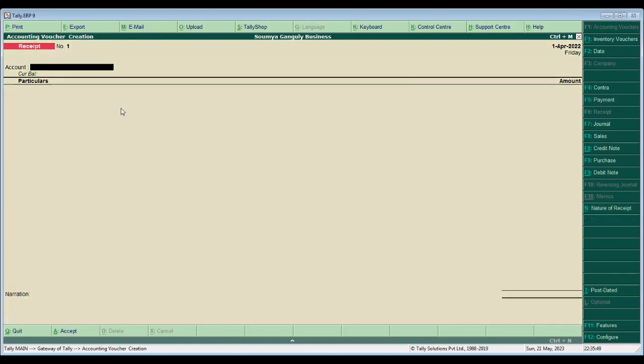So I just press F6, the receipt voucher. Here I will pass the entry for cash contribution into the business. Now for my example, 10,000 of cash has been invested into the business. So what will be the entry? The journal entry is Cash account debit to Capital account.